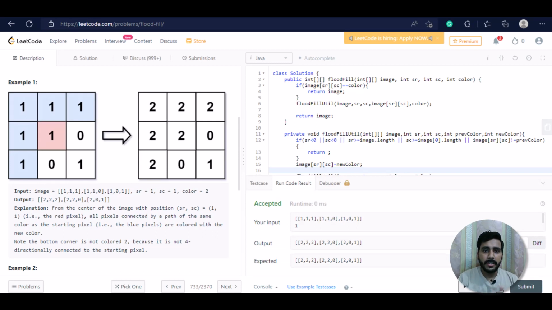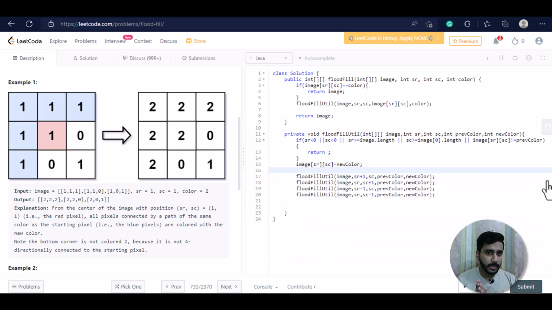Okay, so here you can see that it has successfully accepted the code. So the approach is simple. We just need to call the recursive up and down, left and right directions, and check if the color at the current pixel is equal to the initial color, then we just need to replace it. And some of the colors, like here you can see, we cannot reach by 4 directions, so we cannot change the color. So this is the algorithm and the implementation of it.